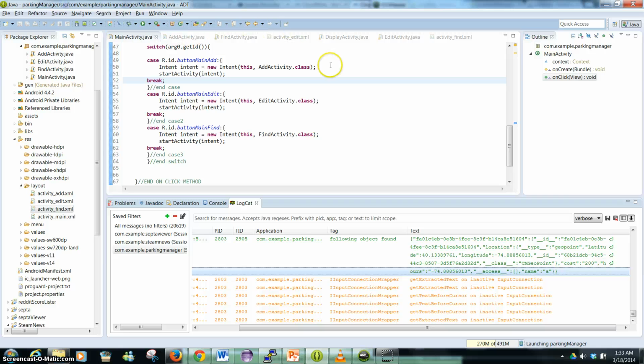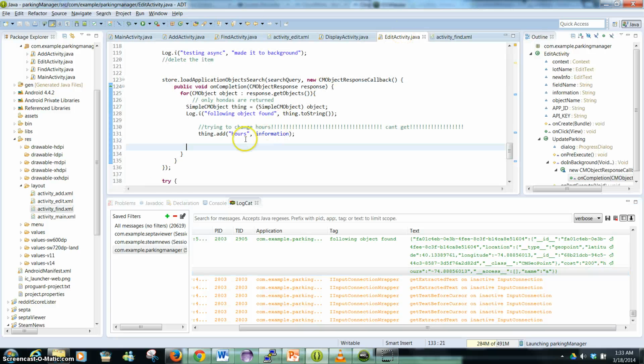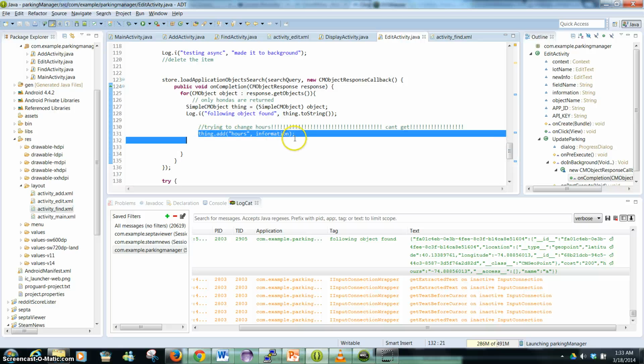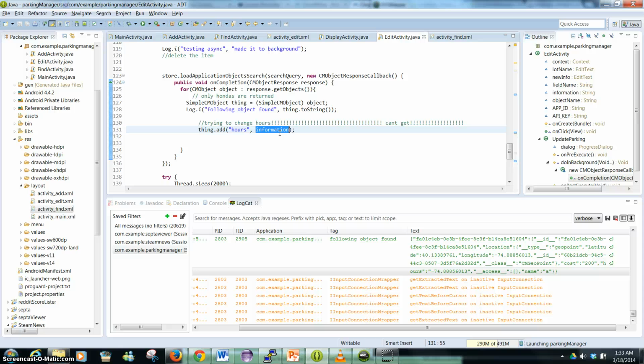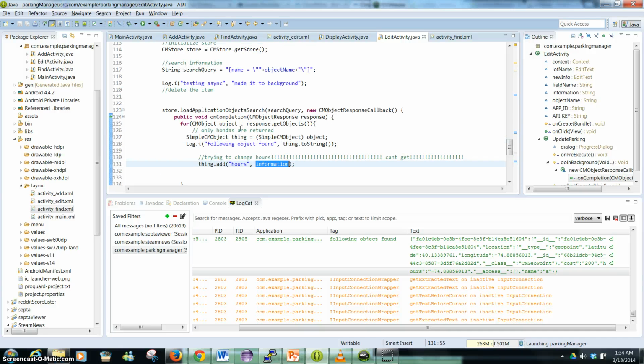Where's my edit activity? I cannot get it to update. I wanted to just update the hours, and I can't get the app to do it. I don't know what I'm doing wrong. Right here, I can't get it to just find the hours field and then change it with the information that I've established. This is a string I'm trying to feed it. My last theory was to put the name of the field that I'm looking for, and then change it with my string information, with whatever the user entered.